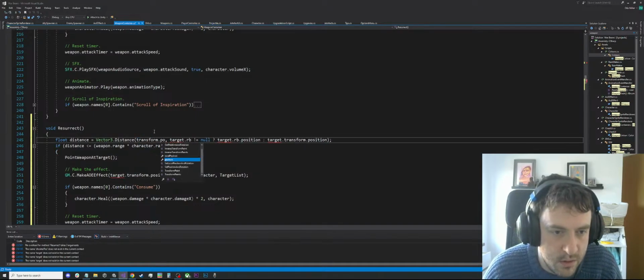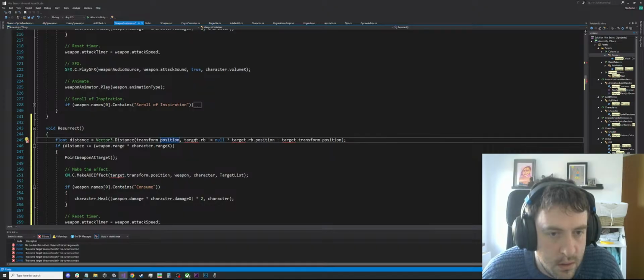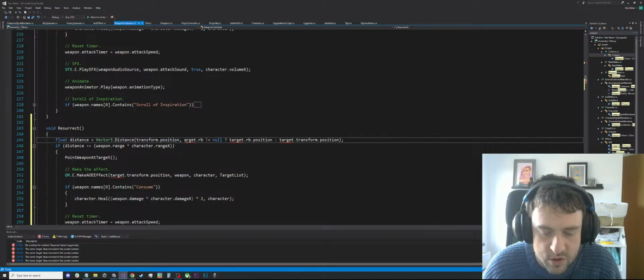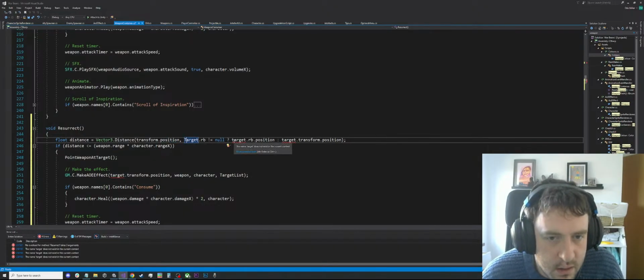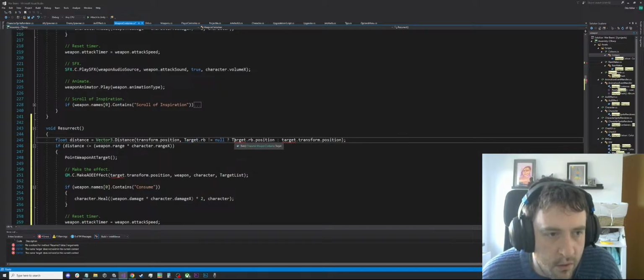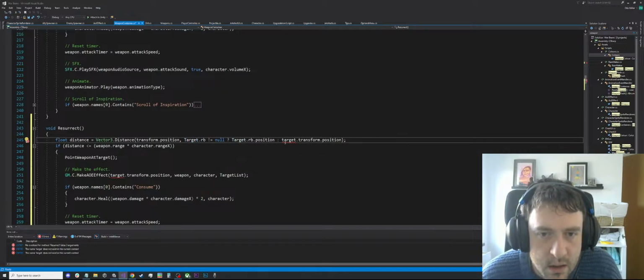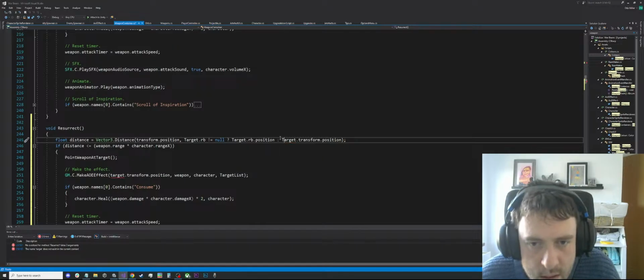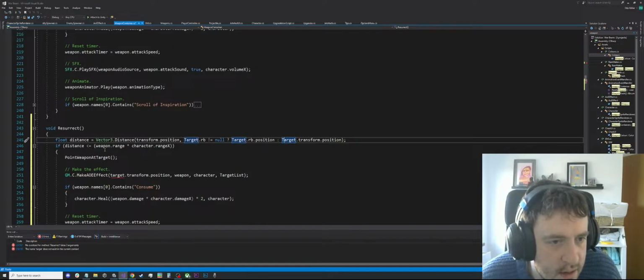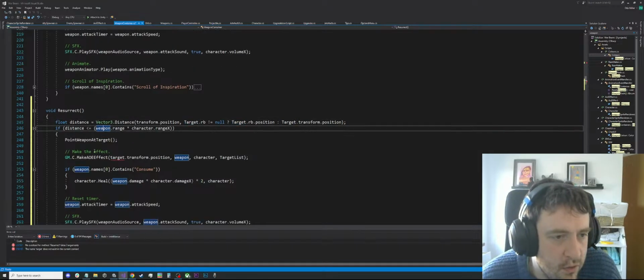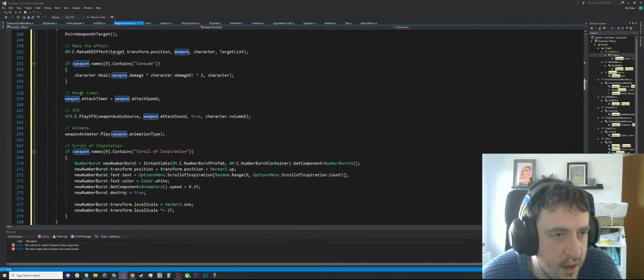Transform.position. That would just be a capital T target. So first we check, can we actually hit this thing? Is this within range? If not, then it just doesn't do anything.